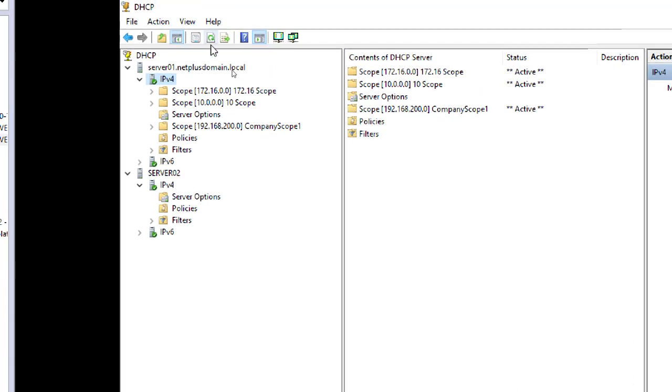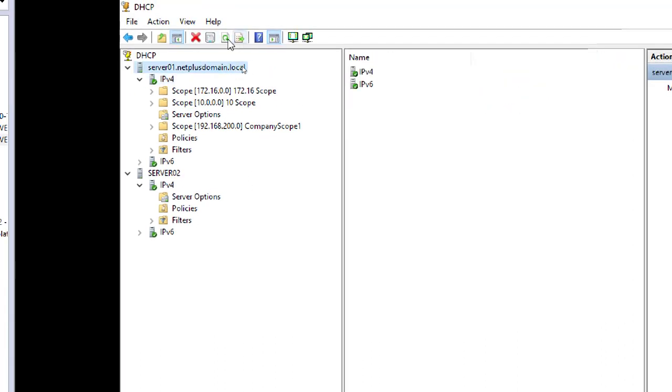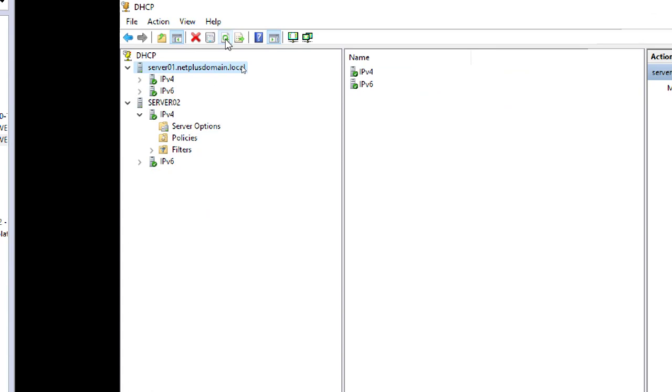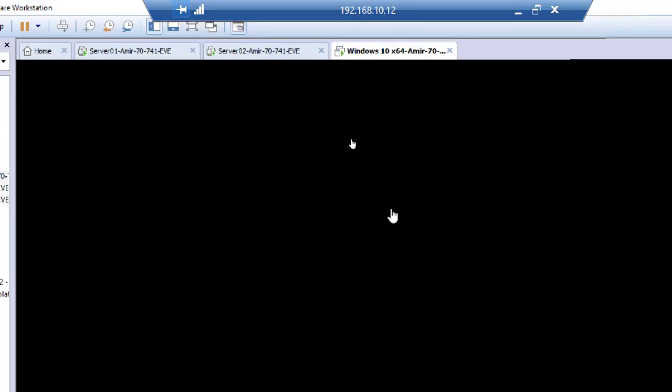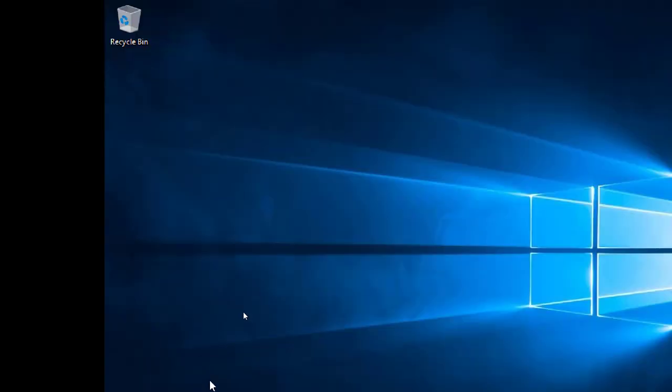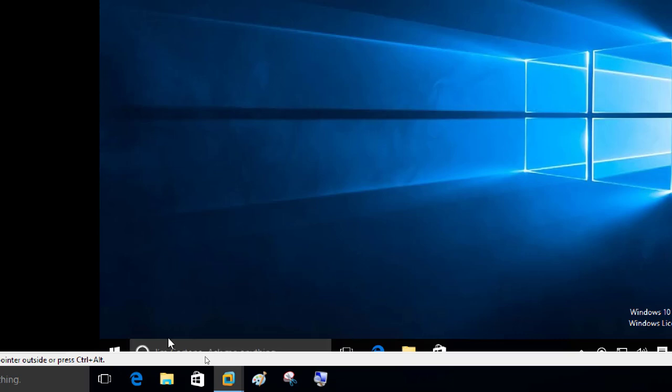Now just go to server 1, refresh. Scopes are there, but are they there on the other one? Let's refresh server 2, and yes, scopes are there. So scopes are on both these servers, but now we need to know where we are getting the DHCP IP from. We can go to the client and prove where the IP is actually coming from.